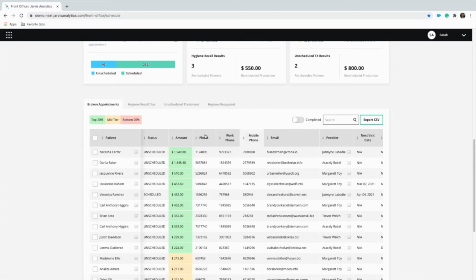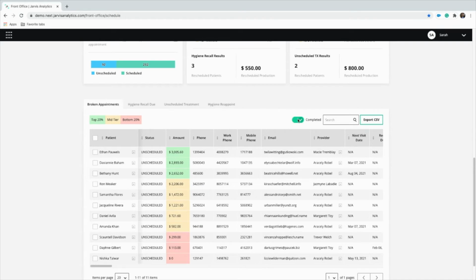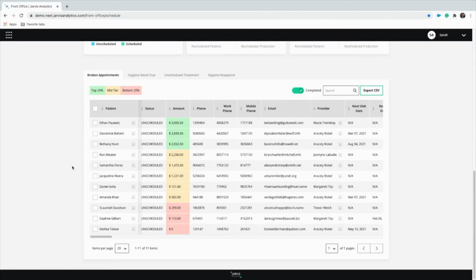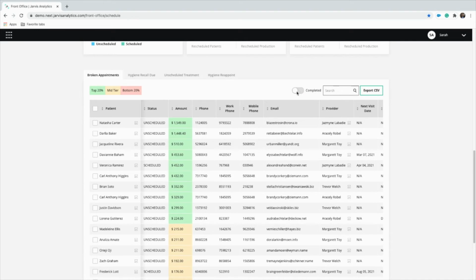I also like to point out here we have a completed button. So if you are completing any of these, even if they're unscheduled, if you're taking action on these lists, you can see how many opportunities have had action taken on them. You can also export this list into a CSV as well.